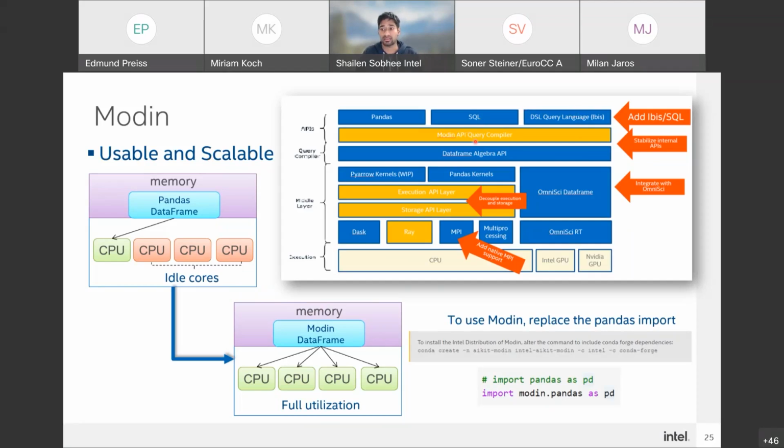And furthermore, it has support for the OmniSci data frame backend. On top of that, it also has native support for MPI. That's if you're using multiple nodes, right? So it's not just a pandas replacement, but a whole suite of multiple benefits as well.